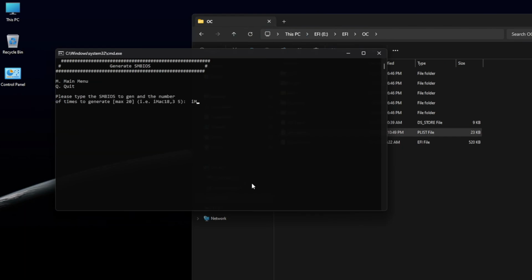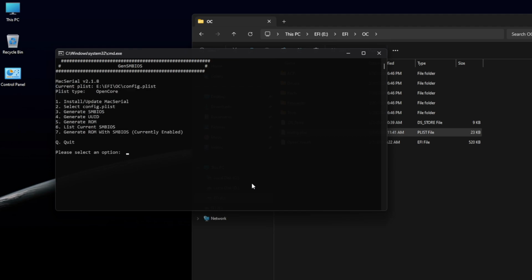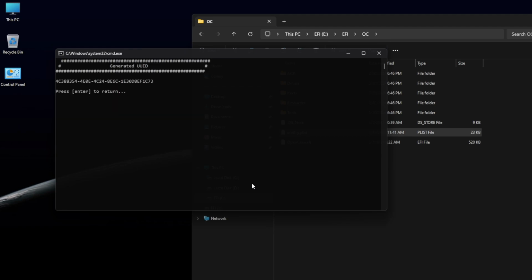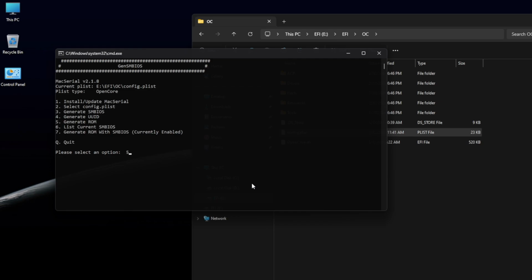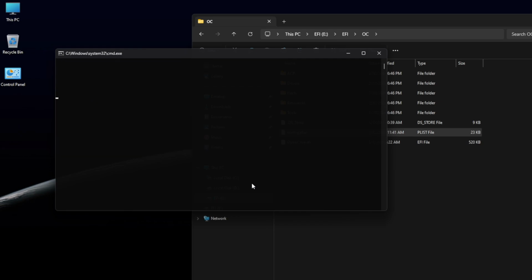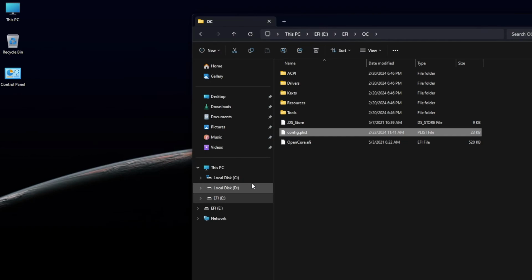Type this Mac model name. Press Enter. Type 4 and press Enter. 5 and press Enter. Restart your computer and boot up from the USB drive.